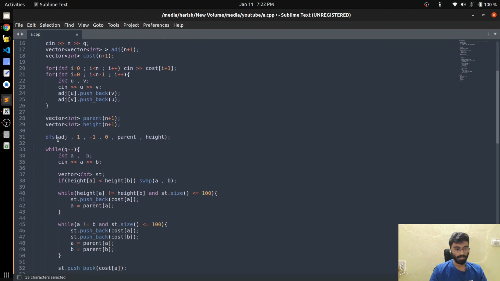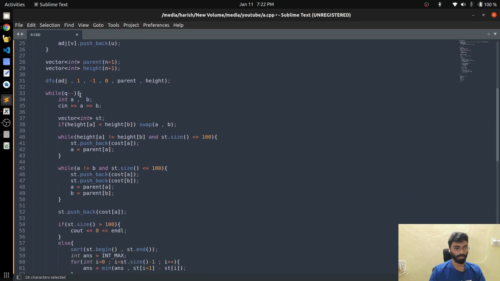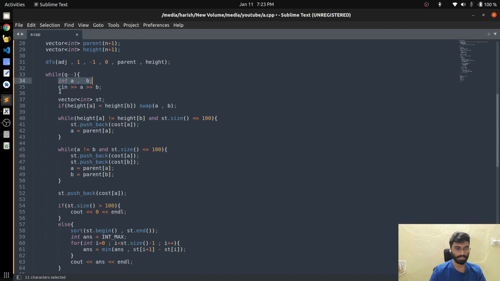Now after performing this DFS, I have the parent as well as height vectors. What I will do is perform the queries in this while loop. For each query I'm getting two variables a and b, for which I have to output the result. I'm creating a vector st to store all the nodes in the path from a to b. As I mentioned, if the heights of both are not the same, we have to make the height the same by traveling the lowest node up to match the height of the upper node, so that we can start traveling those till we reach the LCA.